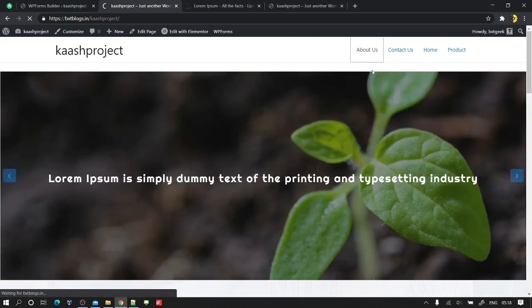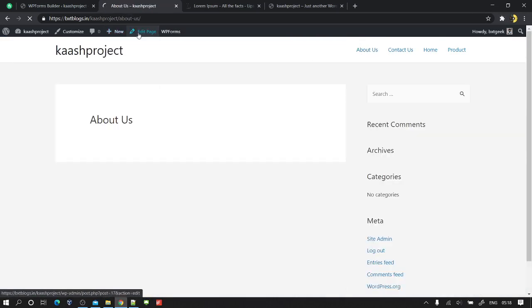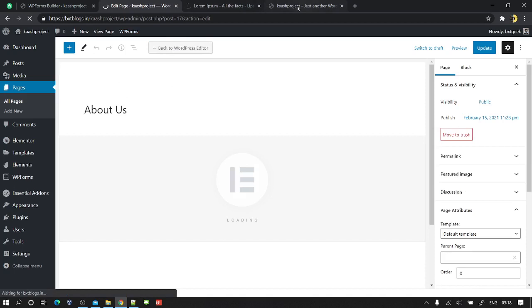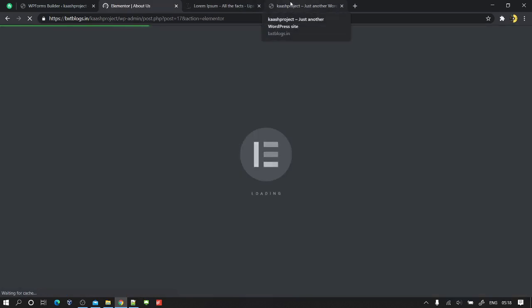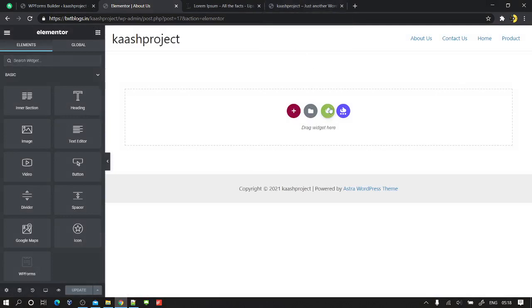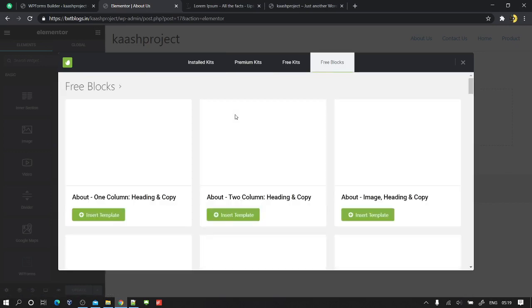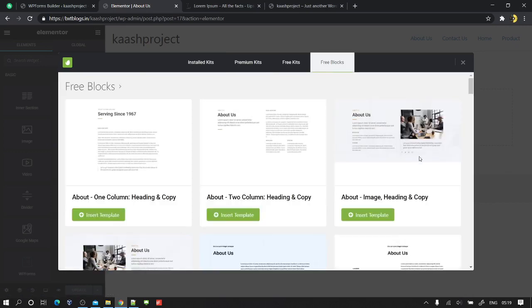Now I can go to the about section and you can also start editing that. Click on the edit page. Click on edit with Elementor. And with Elementor you can do almost anything. There are lots of predefined blocks that you can use. Just suppose for our about page, this will go really well with the website and the current design.